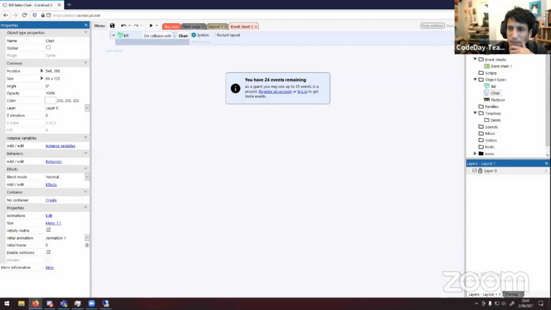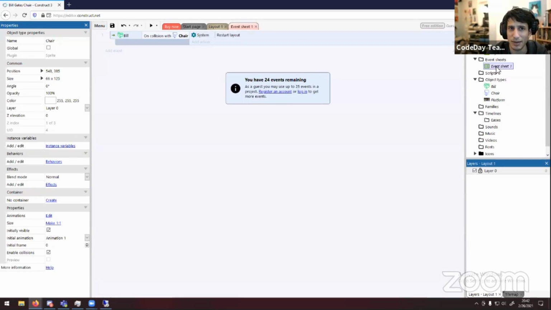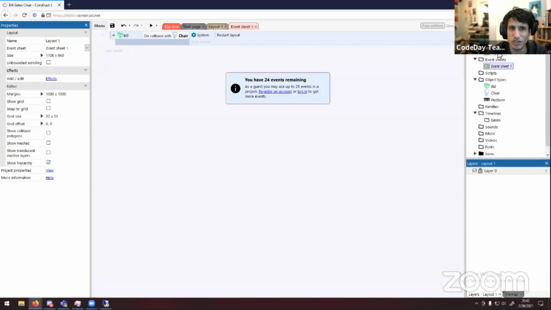So that might be the other problem that you're having. Someone said I accidentally deleted the event sheet tab. So if you deleted the event sheet tab, don't worry about it. It's actually over here right above your object types. You're just going to double click on it and it'll open that tab back up. And you'll see that event sheet 1 actually goes with layout 1. So those two are related.